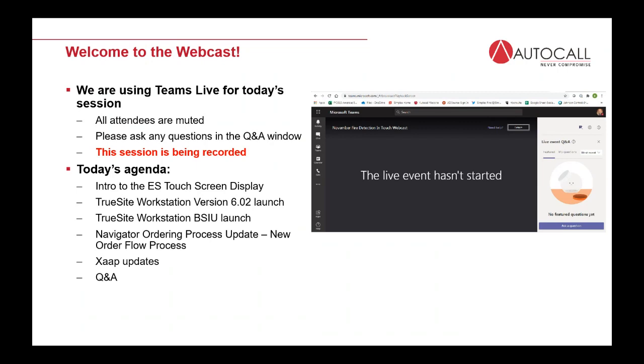However, there is a Q&A window. If you look at your controls, there's the little bubble with the question, and you can go ahead and ask written questions at any time during the presentation. We'll be monitoring that queue and answering questions, and then we'll also have time for Q&A at the end of the session, where all the presenters will be available to address any questions or comments that you have.